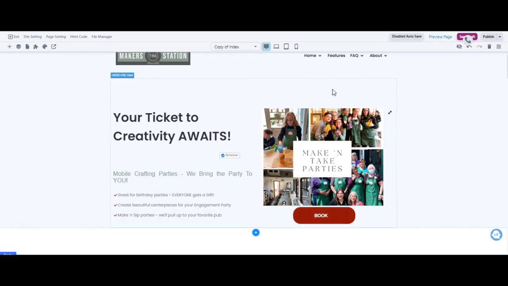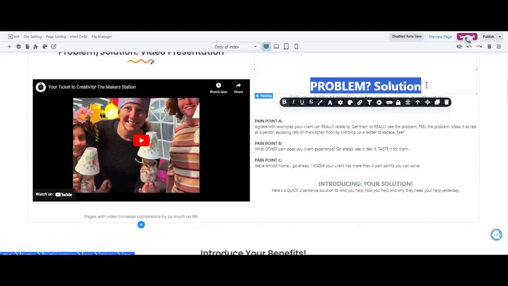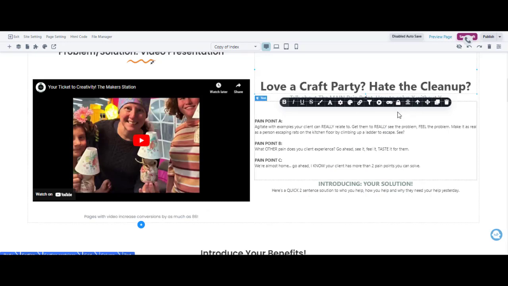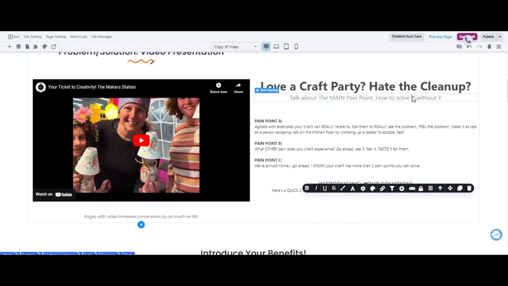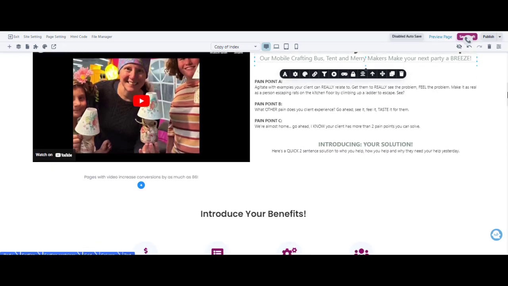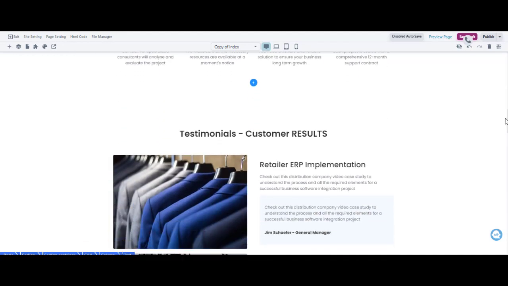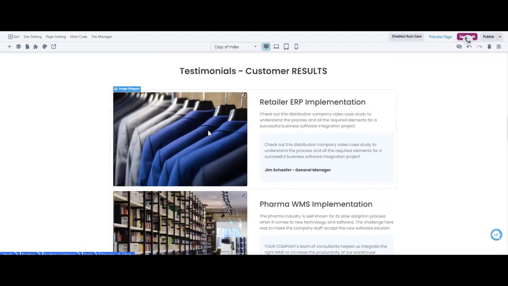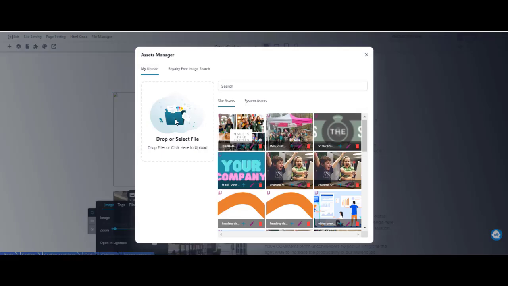And now I'm going to check things over a little bit, always hit the save button, and I'm going to look through here and change my problem solution. Love a craft party, hate the cleanup. We take care of everything for you. So I'm just solving some of those customer problems. These are really great leading questions. Take your time on this because it can really help with the results of your website if this is done correctly. Next is our testimonials.